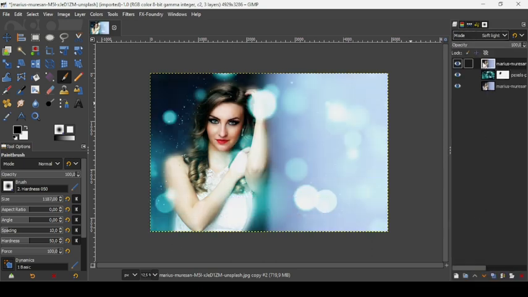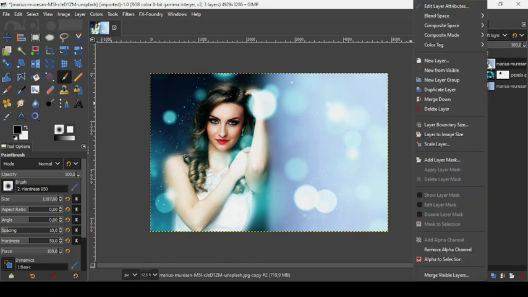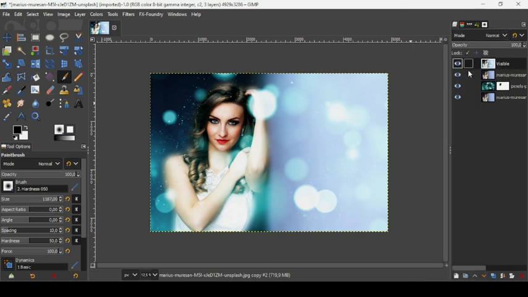So here it is, and now just right click on the top layer and then new from visible, and here it is. That's how you can create a bokeh effect in GIMP.